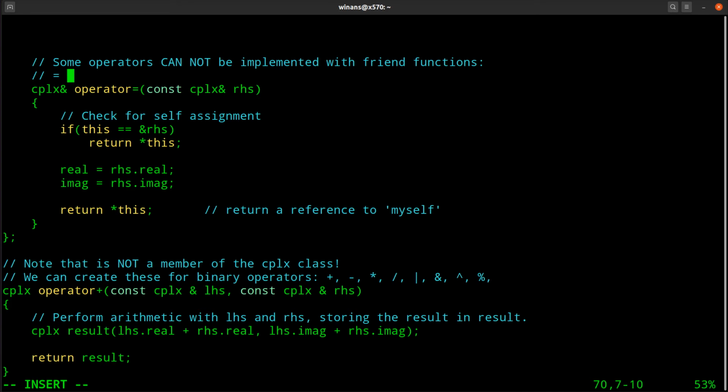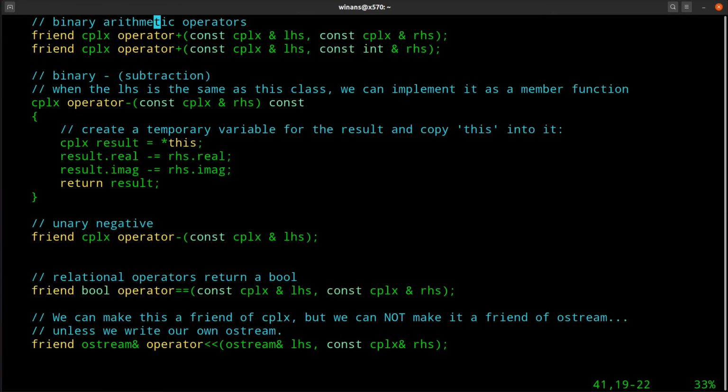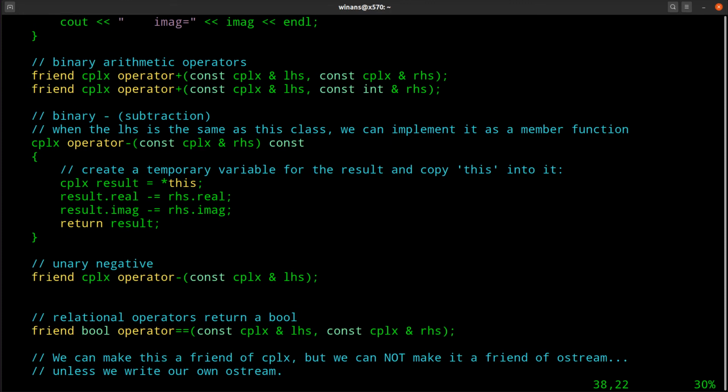So that would be like the plus equals, minus equals, right? So like times equals, and so on. Anything that updates the thing on the left, that makes an assignment to the thing on the left. Now that should make a little bit of sense because of what I said earlier. All of these operators that can be implemented with friends have to have a const for the thing on the left and the thing on the right. Okay?